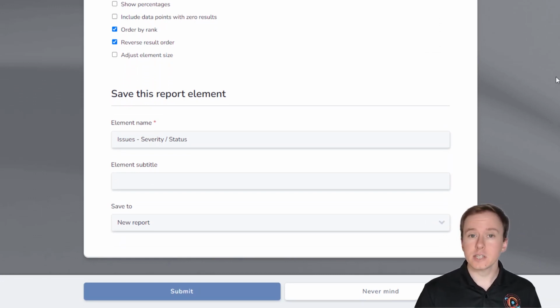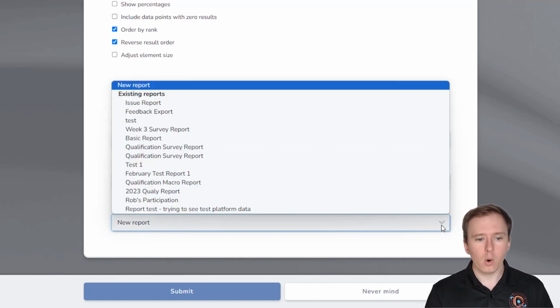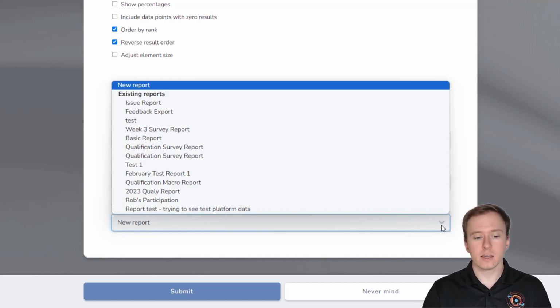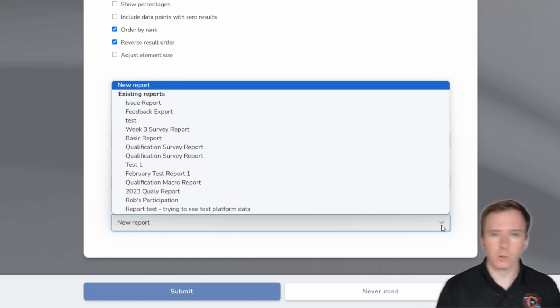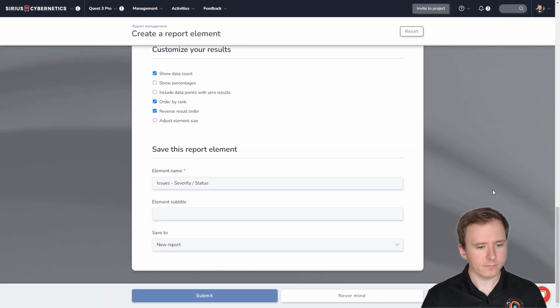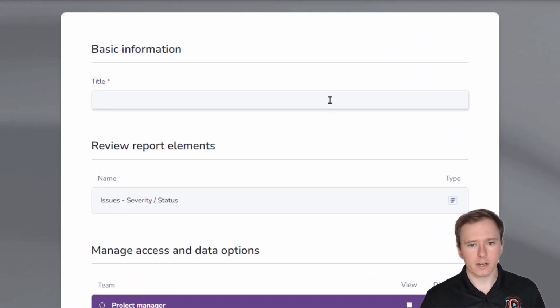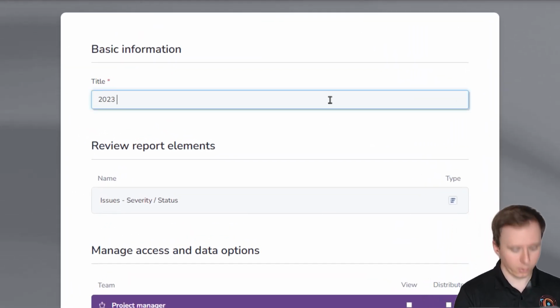And then you have the option to save it to a new report, or you can add it to a pre-existing report. And you can see I've got all kinds of pre-existing reports right here. But we're going to create a new report. And I'm just going to hit submit. We're going to title this. I'll just title this 2023 report.